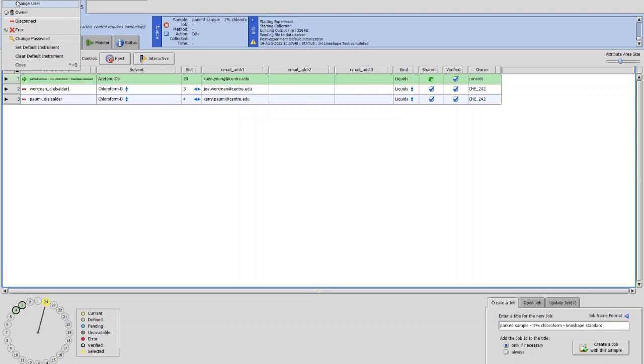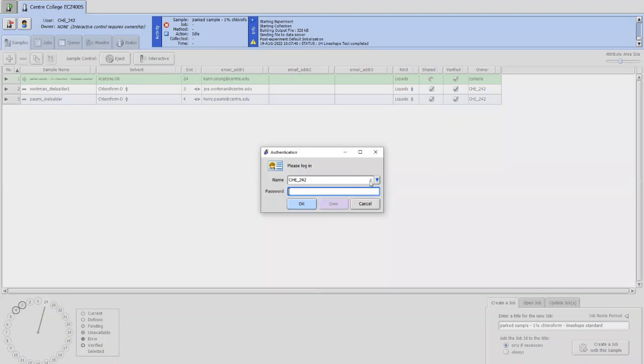But if I'm in Chem 241, then I can go to change user and select Chem 241 and enter in the appropriate password.